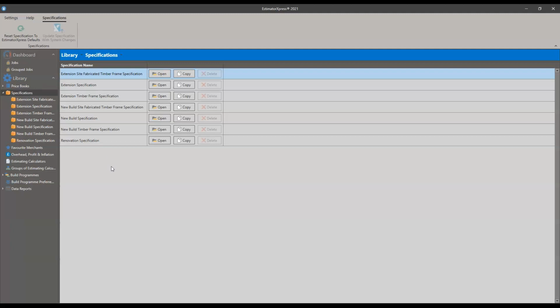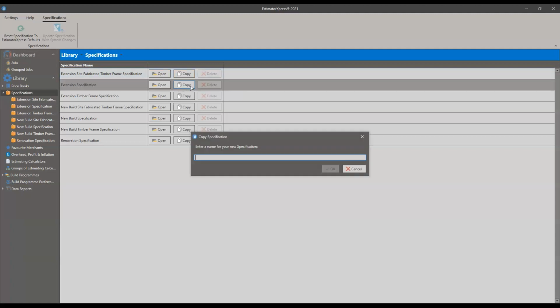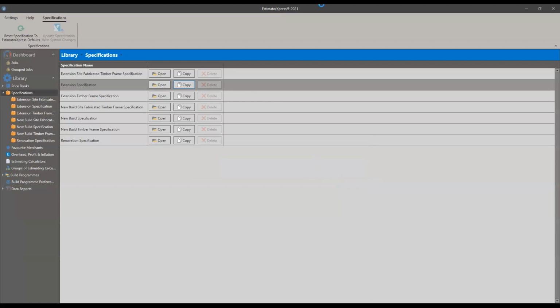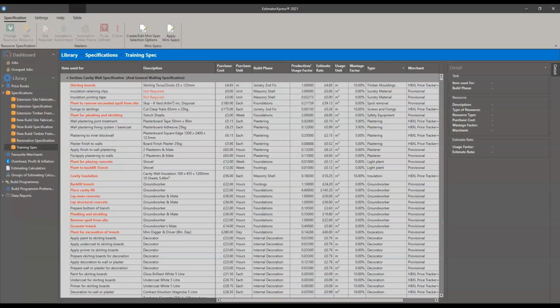So what I'd like everyone to do now is go to the extension specification and click copy. The copy will now give us the option to give it a new name. So I'm going to call this one training spec. Nothing overly original on this one, just something easy to identify. I'm going to click OK. After a few moments, your specification will open for you to have a good look at.